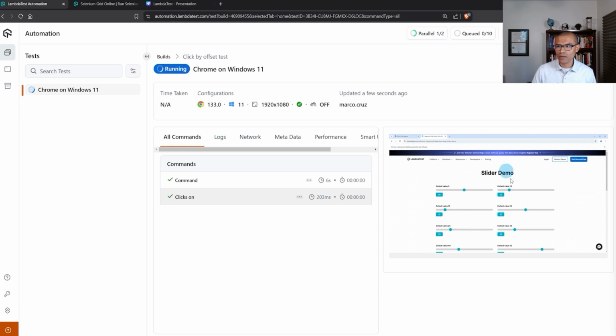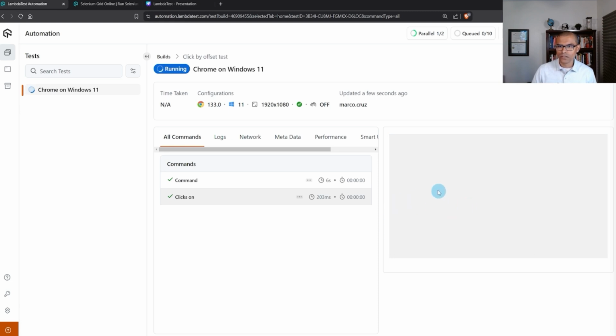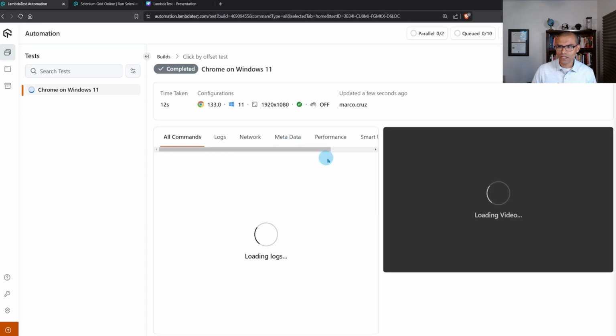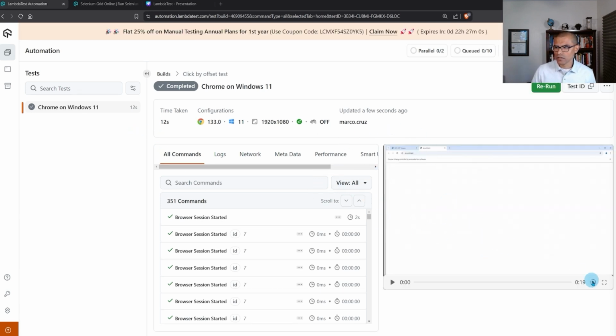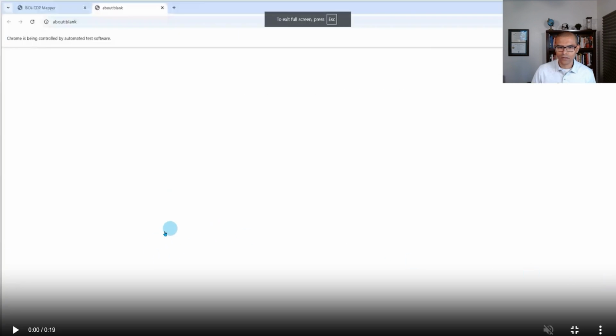And here we can see what is going on, right? So the test has finished execution. Now I'm just going to wait for the video to load so I can replay the video and show you guys what the click did. All right, so the video is finished. So let me go ahead and expand it, make it larger. I'm going to click play right here.